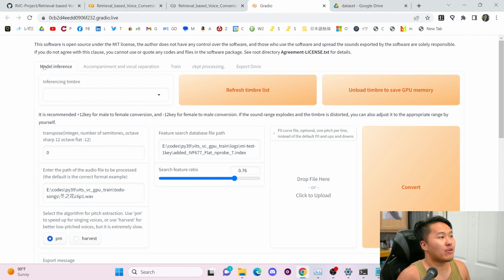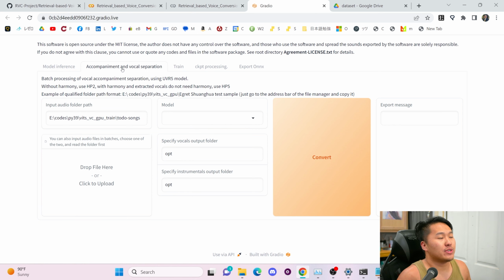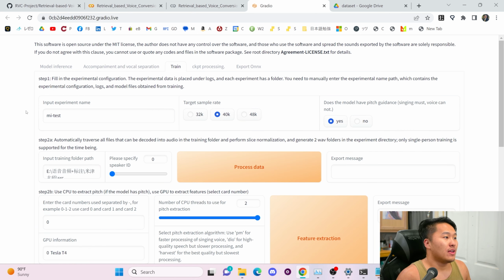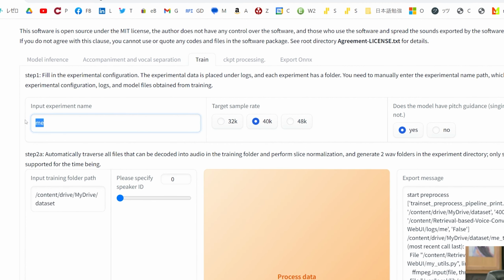So here's our model inference, voice separation, and then train. So what we're going to do is we're going to train. And so in here, we're going to go ahead and change it to something like me. So I went ahead and inputted me into here. We're going to leave target sample at 40K, click yes here. And here you're going to have something that's random in here already. So we're going to go ahead and delete that.